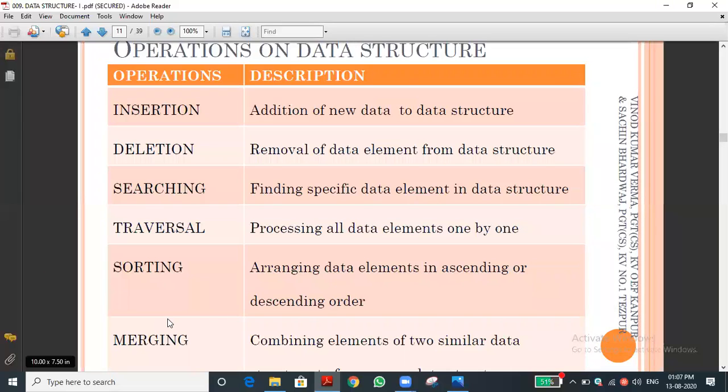Tree, graph, and all are not in our syllabus, so we are not going to discuss them. But you want to know the basic idea: what is a tree, what is a graph. That is why I showed the image, and we explained it too. So these three concepts only we are going to see.